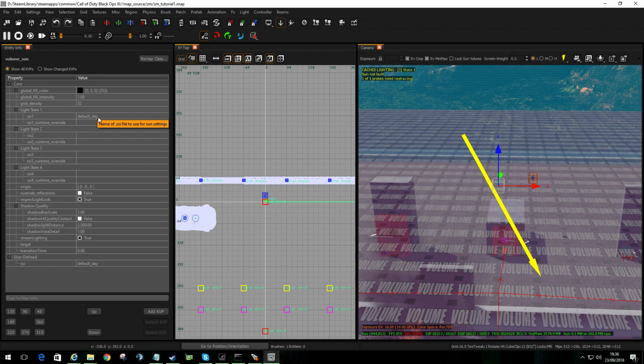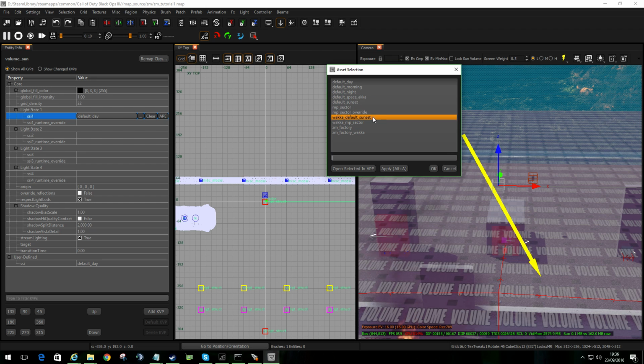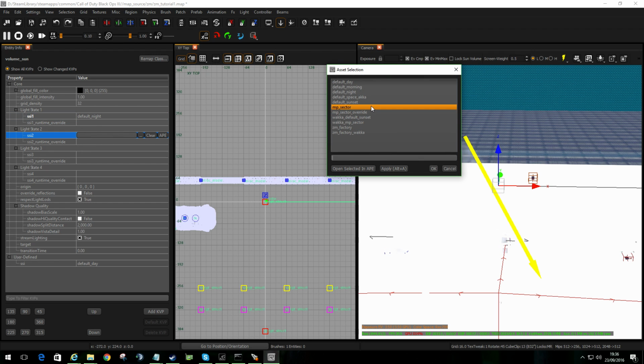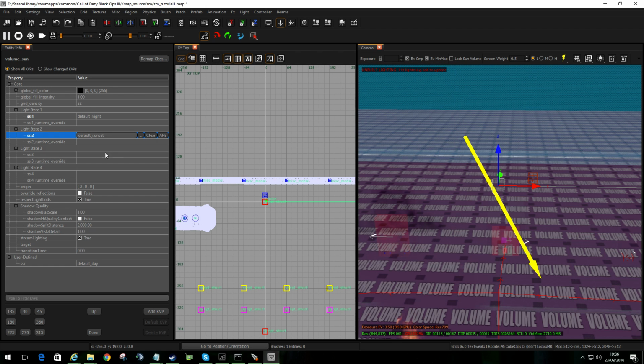now if I got this right, I can't remember if it's 1 or 2, I'm going to have to look in a minute. You have a default light state. When you throw the power, it will change the skybox. So what I'm going to do here, I'm going to have default night. I have light state 2 as default sunset. I'm also going to have a light state 3.